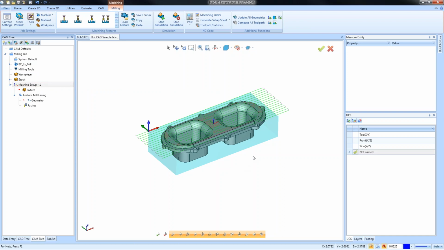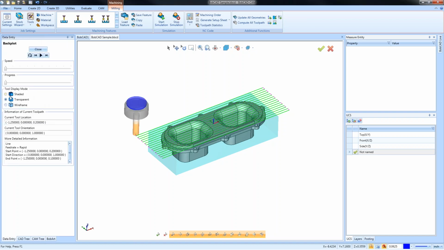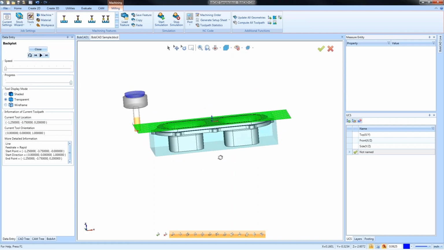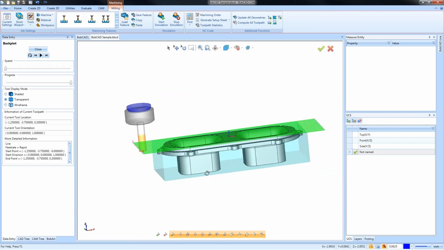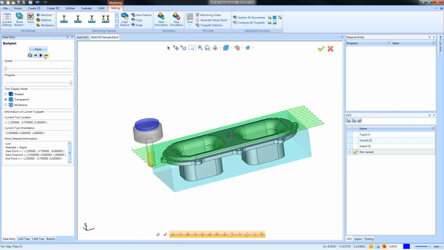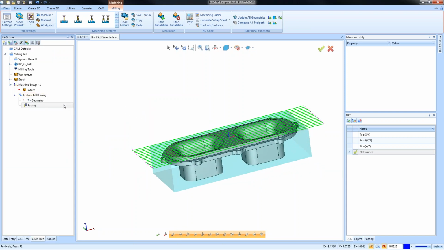It will look at your stock. It will look at your workpiece. It'll figure out the depth, and away you go. Now, in this case, it's probably got a 1/2-inch cutter in here, but you'll see how we were able to generate a facing cycle on the top of the part without creating a boundary. Okay? All right, so that's one of them.